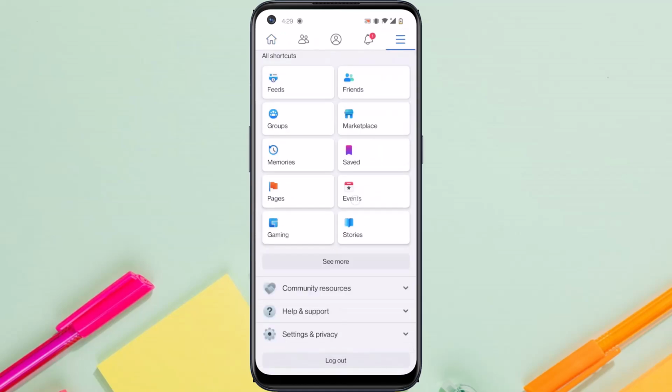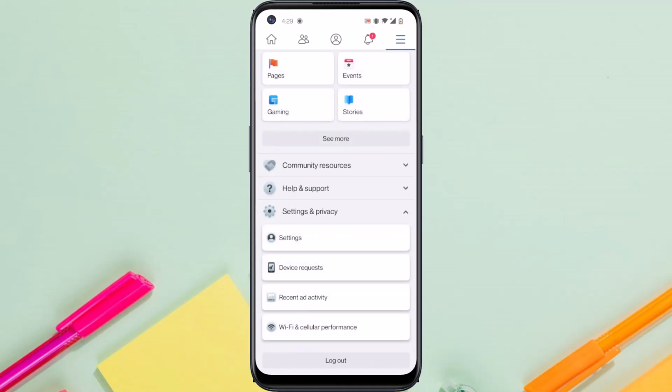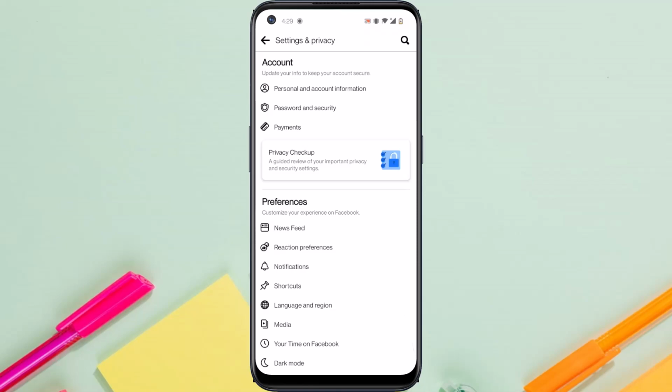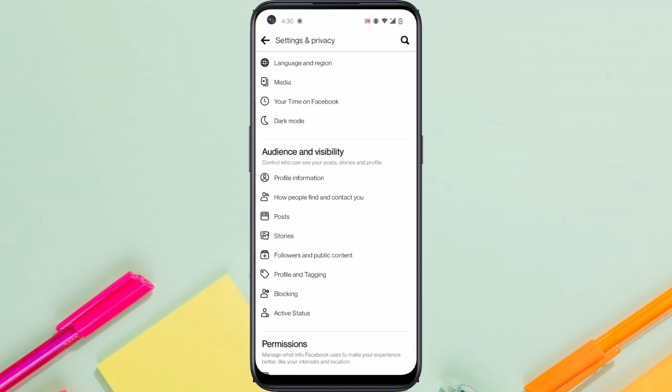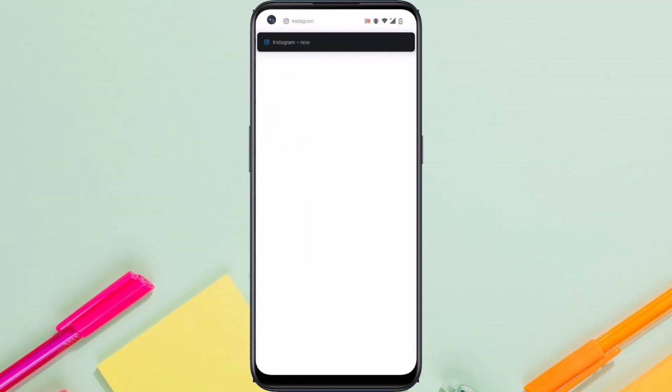After that, scroll all the way down and then tap on settings and privacy. Now again tap on settings and then it will take you to this page. Now once you're on this page, all you have to do is scroll down and under audience and visibility, tap the second option, which is how people find and contact you.